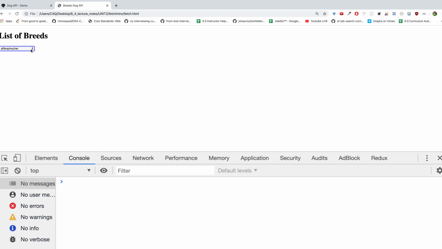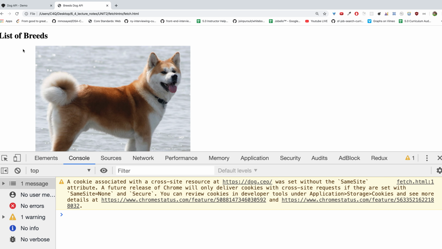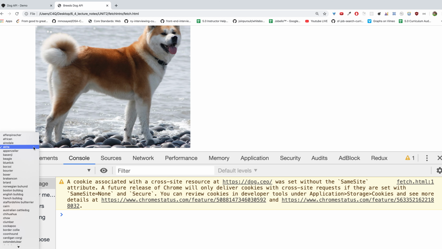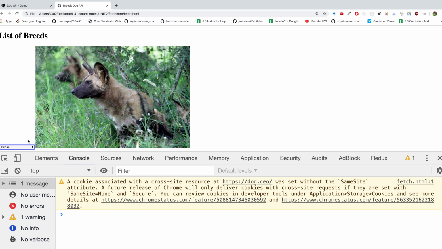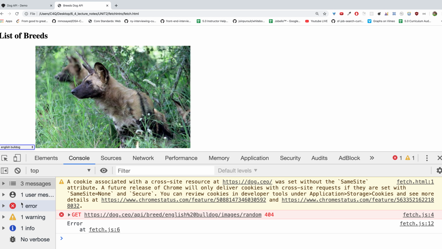Refresh. This part's taking longer than I want. Okay, we got a dog there. And we got a different dog, so it seems to be working. Pretty cool. It's pretty similar to the real thing. Not if I do English Bulldog, though, right? Does not like that. Why don't we think it likes that?